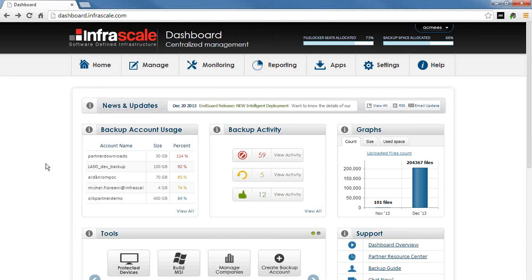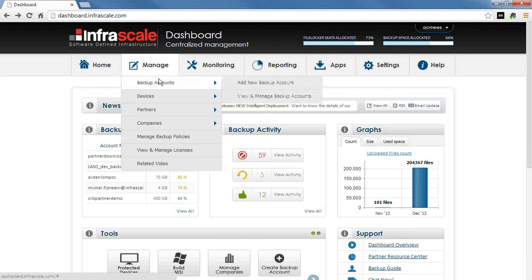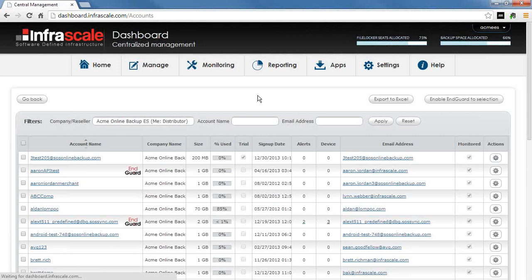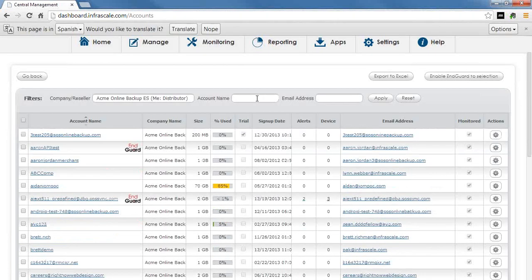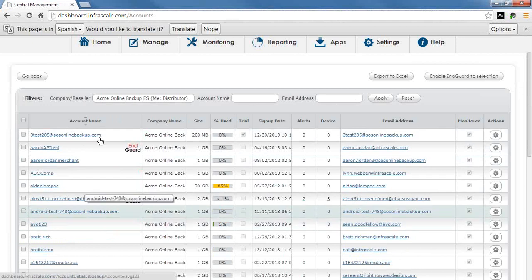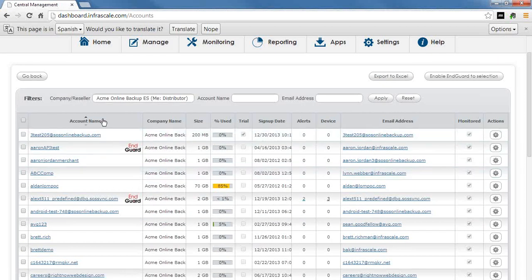If you wanted to view a list of all of your backup accounts under your dashboard, you can go under Manage Backup Accounts and View and Manage Backup Accounts. Here you can filter by account name or email address. You'll see a list of user accounts on this page. You'll see the account name, the company name that it's under, so it will be just your main dashboard. The allocation for the backup account, the percent used, and if you hover over the percent usage, you'll see the actual data usage.